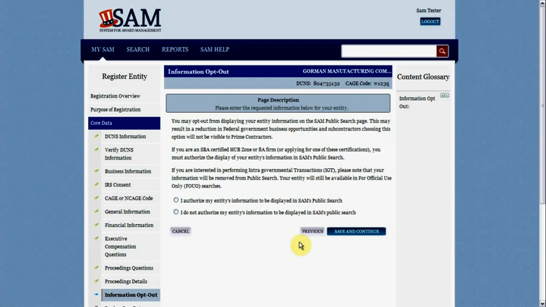The final step in Core Data is to indicate whether or not you agree to have your entity's information publicly searchable on SAM. If you select to opt out of public search, your record will not come up during searches of SAM's public website. Please note that your information will still be available upon a Freedom of Information Act request, as well as to government users.